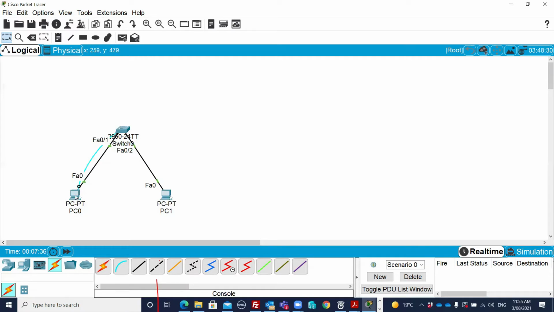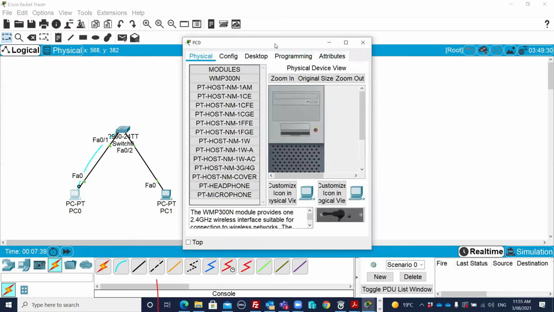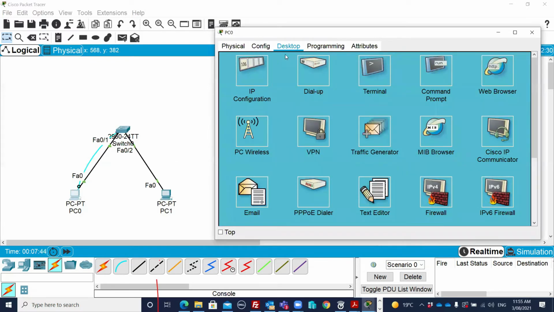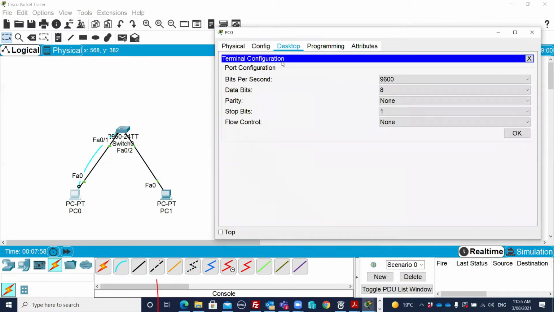Let's have a look at how to access. Now I click on my PC. I'll go to desktop. In desktop, we have many things: IP configurations, terminal, command prompt, and many other things. But in this lab, we're going to choose terminal. Terminal is a kind of console connection. And I can click OK, but we can see there are also some bit values in here. We do not need to make any changes. Leave it default and click OK.